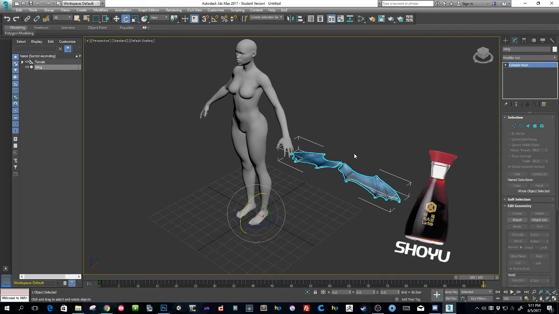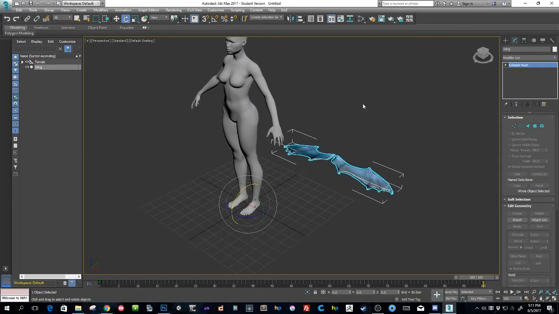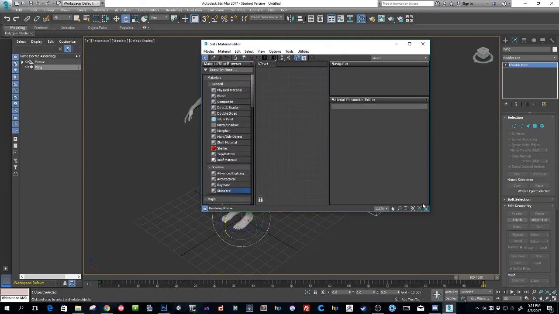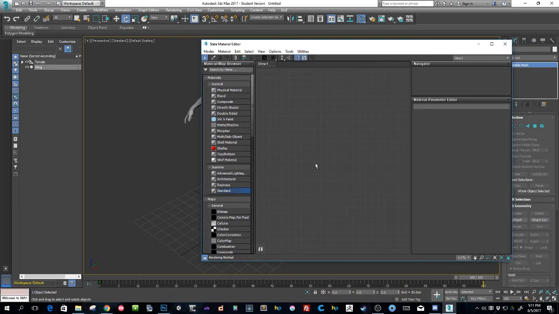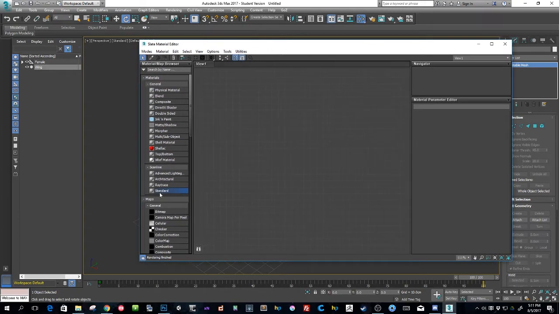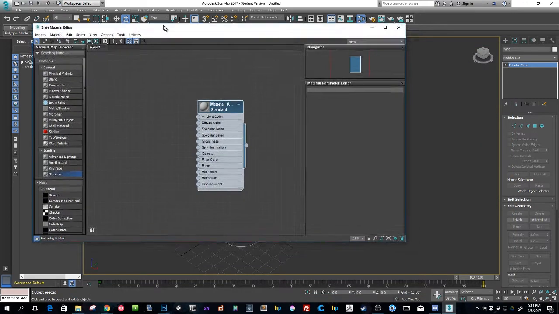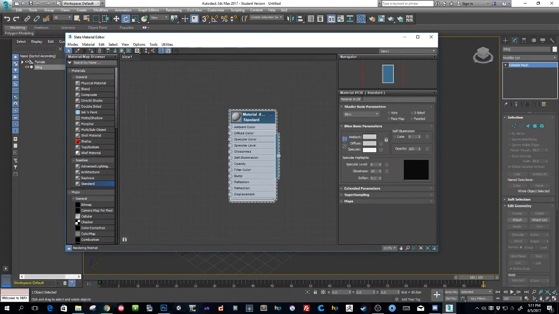But before I export, I'm going to show you how the material system is laid out, and I'll show you real quick how to plug in a new material. So I'm going to hit M on the keyboard to bring up the Slate Material Editor. I'll make this a little bit larger so you guys can see. I'm going to pick a Standard Scanline material and drag it out. And then I'm going to change this material name to wings, because that's what they are, and it'll be easier for me to check it out when I import it.